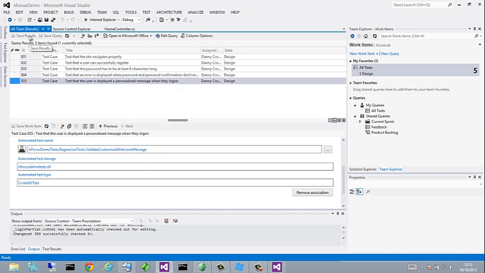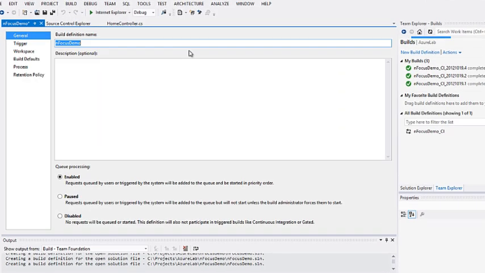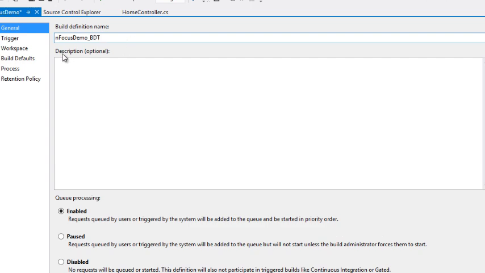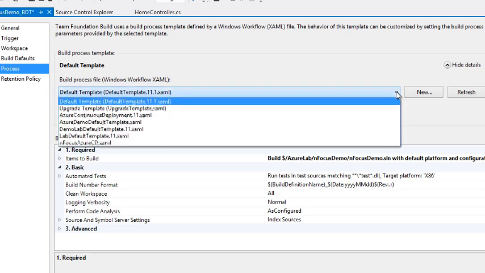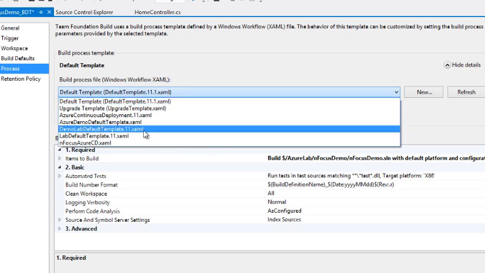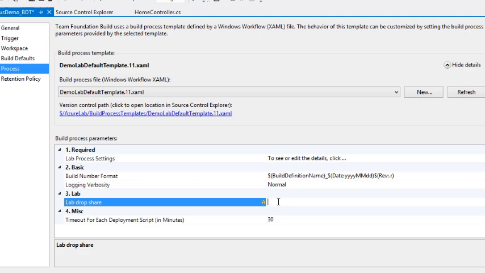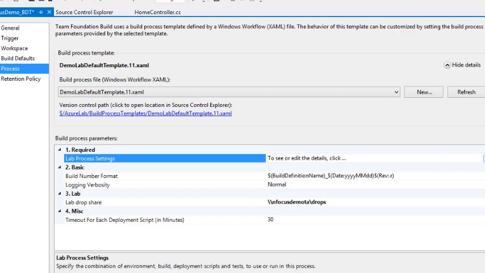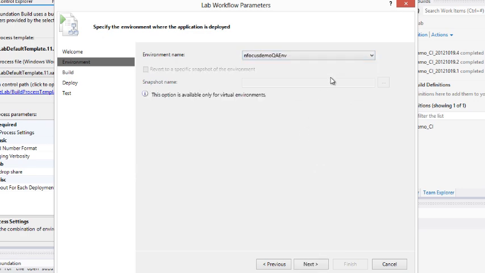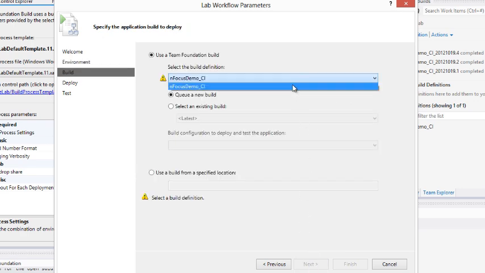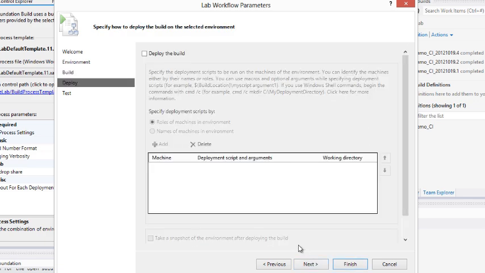Next, we need to create a build definition, as we did before, but this time we're going to choose the lab default template. This one I've customized slightly so that it can work with Team Foundation Service. I've included an extra parameter for lab drop share, and then we need to specify the parameters for the lab workflow. Set the environment name to the environment we're going to use, and we'll see that shortly in Microsoft Test Manager. Specify the build to use as our CI build.